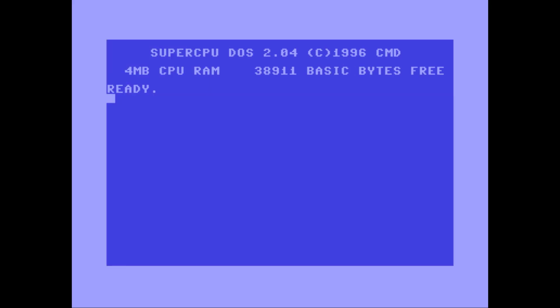And now, with SuperCPU, you can do Jiffy DOS shortcut with the run stop, shift run stop. But right now, I'll just go ahead and type out load 8,1. And as long as shell program is your first program on your disk, it should load up and run fine. Run. There we go. Now we're in PowerC shell.